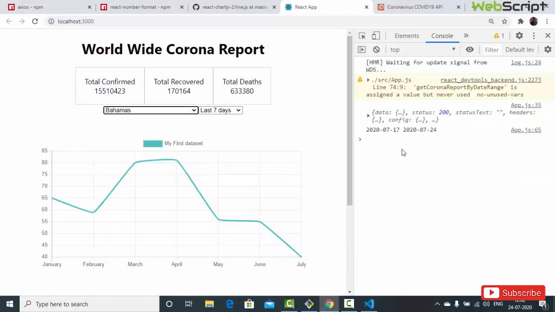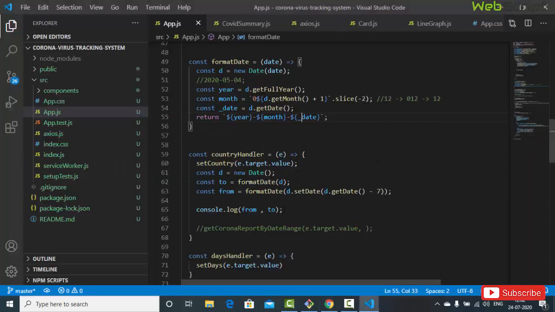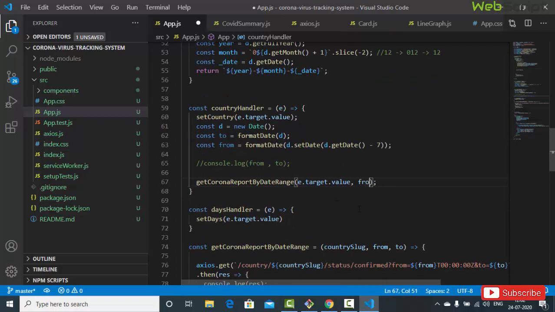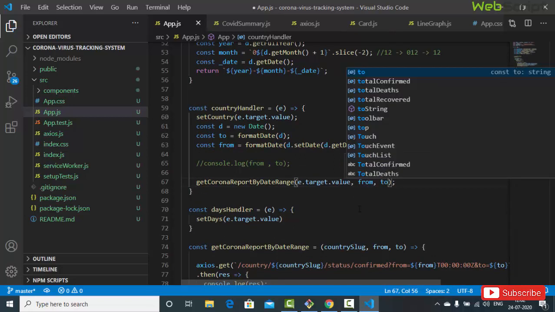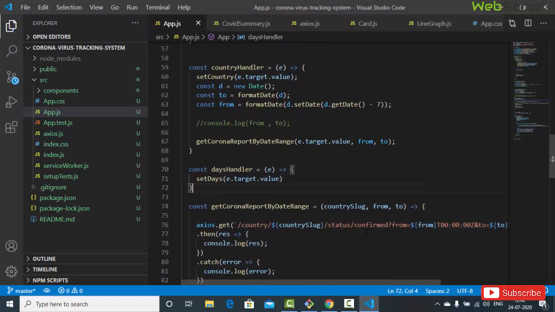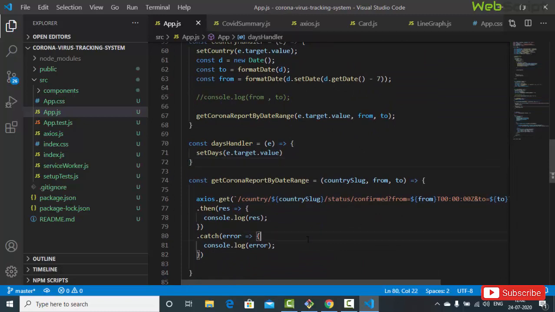Now let's select the country, and this is what we are expecting, right? So this is the correct format we want. This is the last 7 days when I'm saying, so this is the 17 and this is the 24, right? You can subtract 7 from 24, then you will get 17. So it's working well. Let's comment this line again and use get corona, and pass the from date and then to date. Okay, get corona report by date range, and it is going to give us the report.